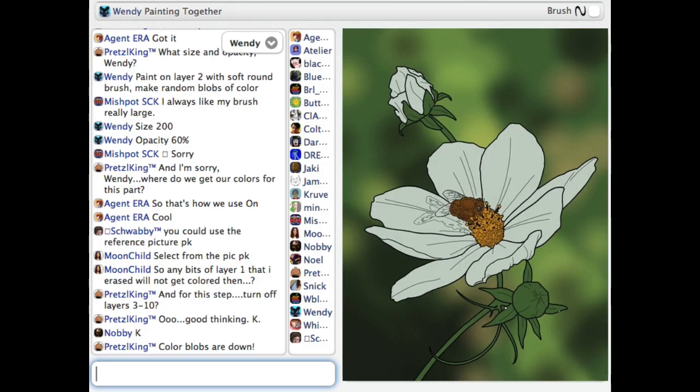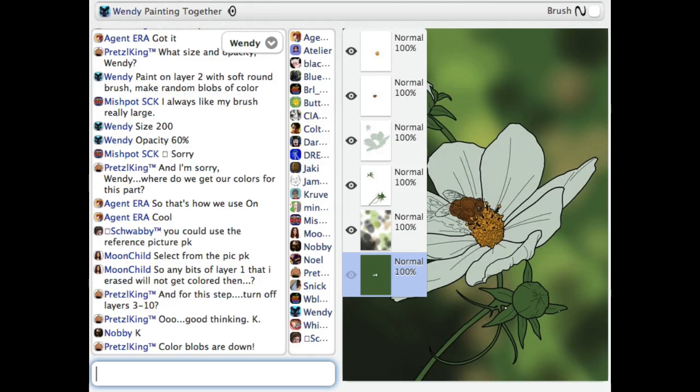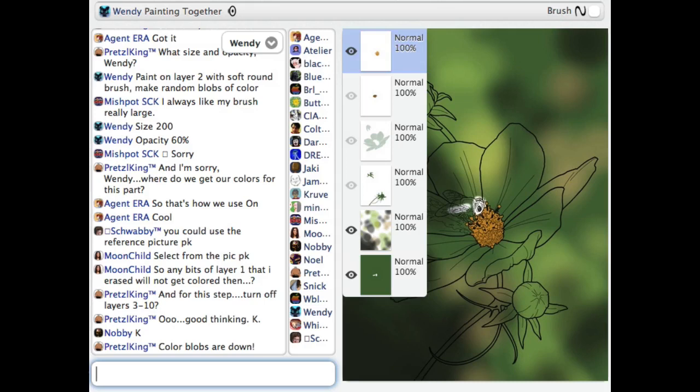Also, the fact that we're using an on layer here with the background is we're just doing it that way because that's how we're going to work with the other layers. It's actually not even important for the background because the background is all there. We're not trying to stay within any kind of lines.